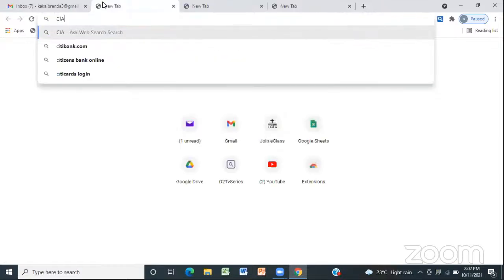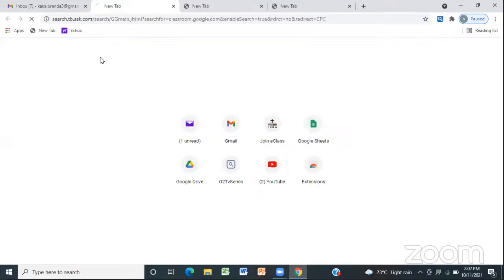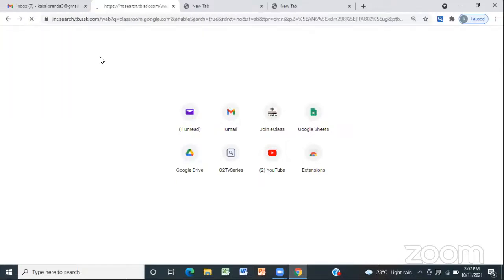Classroom. In small letters or capital? In small letters. Okay, you can type even if it is capital. You type classroom. Do you see this word which has come down, classroom.google.com? Classroom. Yes, I've seen it. You take your cursor and click there. Move your cursor and click there. I've clicked there. Yes, let it open. Don't worry.